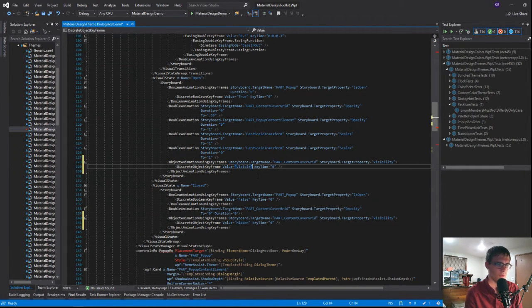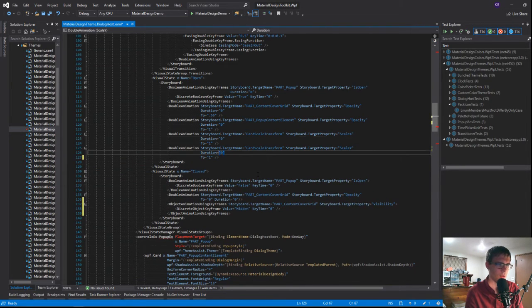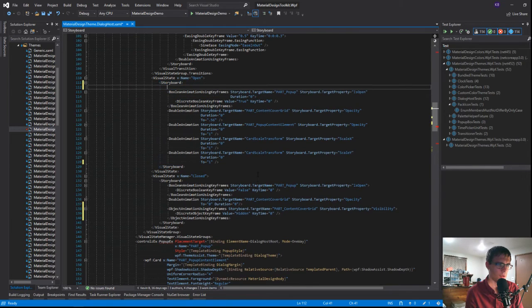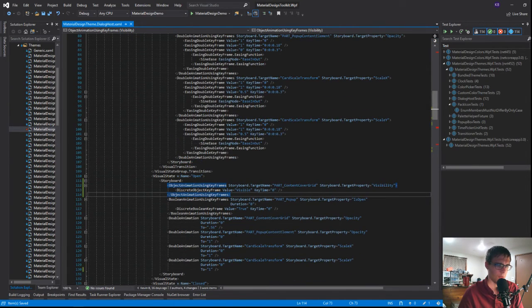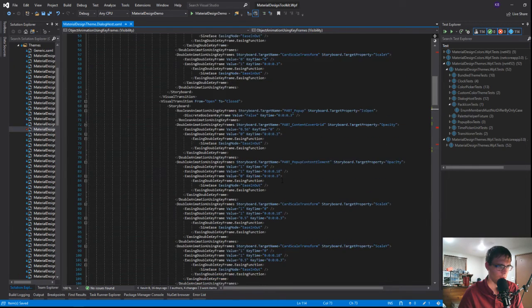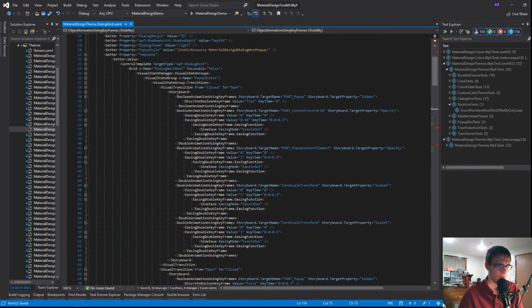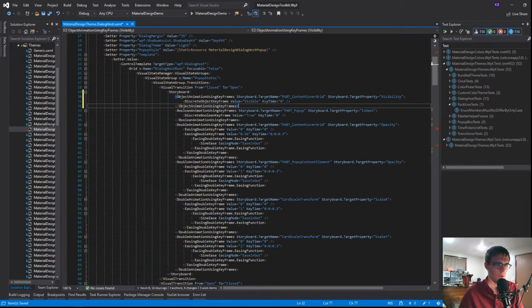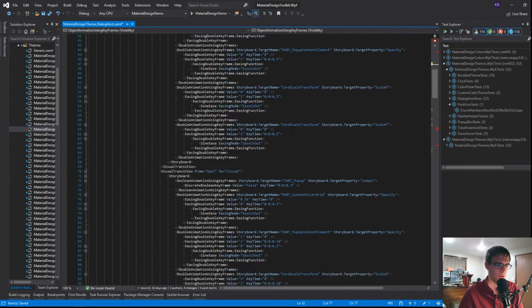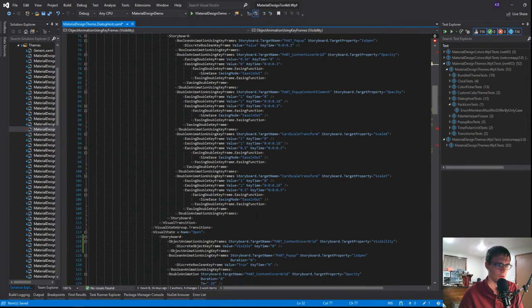visible. And I tend to like to put my animations in the order that I expect them to be done. I realize these things run in parallel, but it makes me feel better when I can read them top to bottom. So, visible. And this one's going to end up at the end.